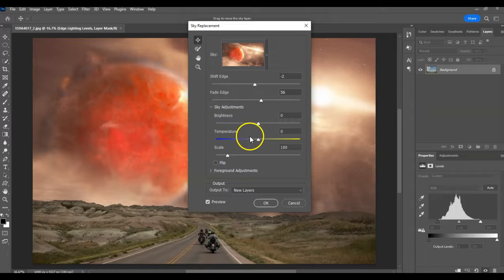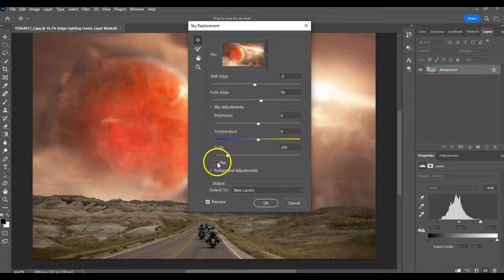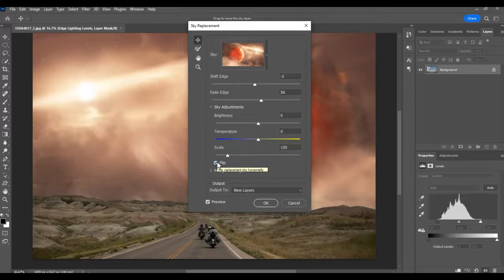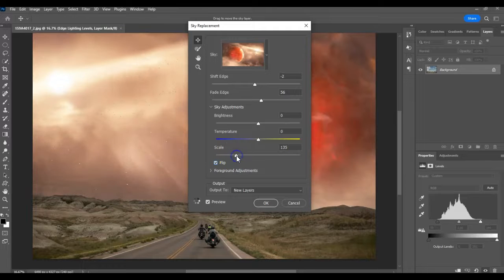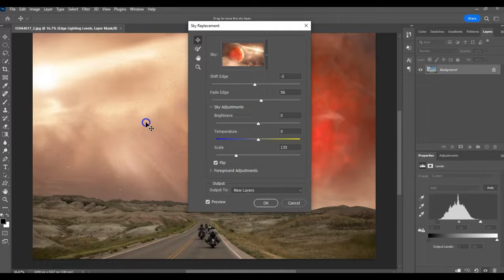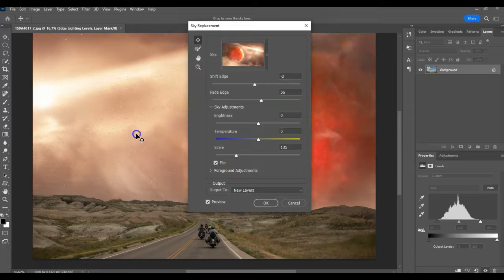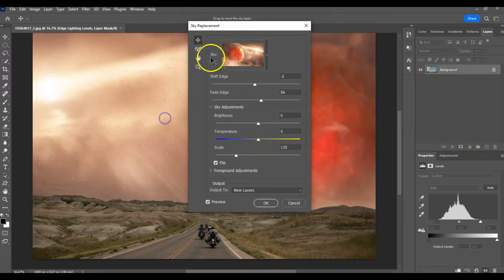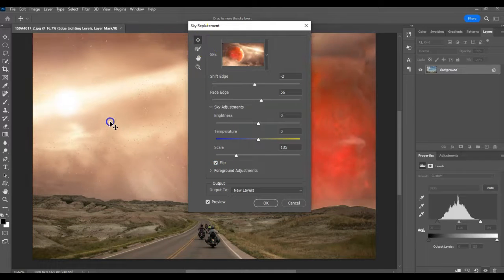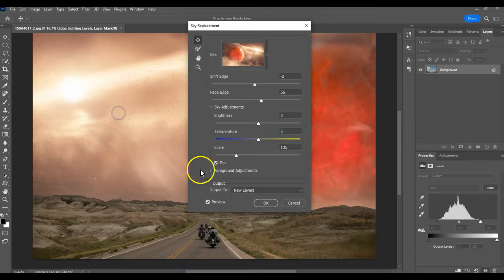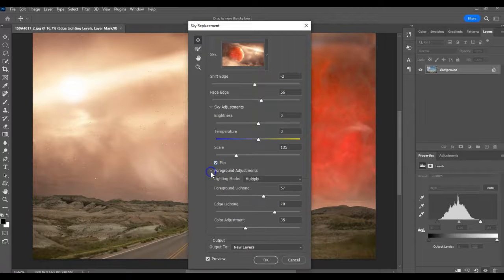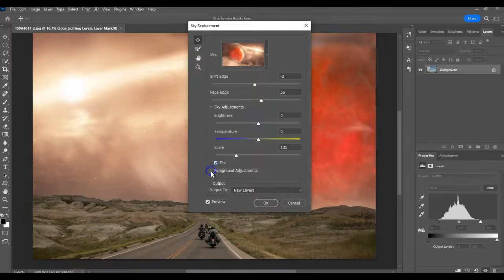Then you can actually do some adjustments just for the sky. Like maybe you want it to be the opposite direction, right? That does that. Maybe you want it to be larger. You can change the scale of it. You can actually move the image around within the sky while you're still in the sky replacement properties box here. Then there's also some options down here where you can adjust the foreground. So, you can try them out and see what you think.